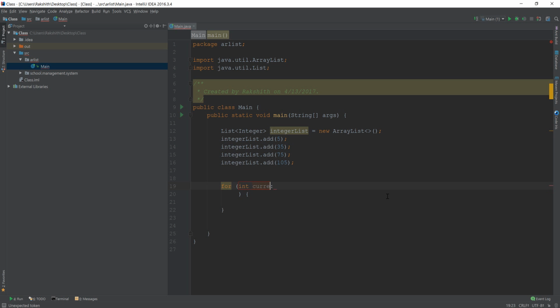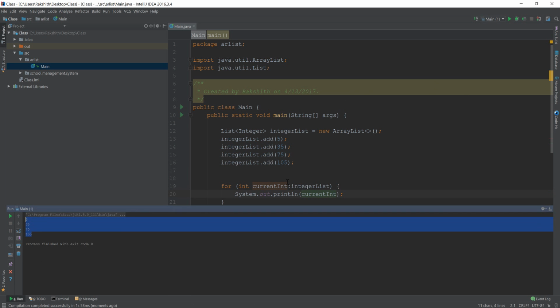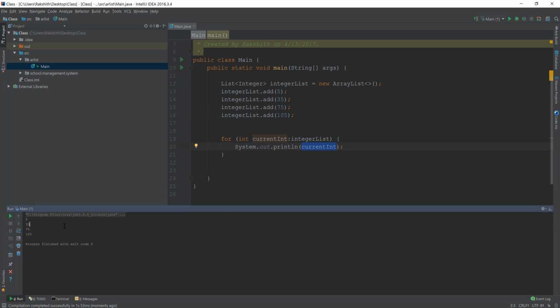Now if I say for every Integer value, current int, in the list of integers, so I'm going to just grab this and put it here. And then if I say sout current int and run this, ta-da, you see, it just iterates through every single element in the integer list and prints out the current element, which is 5, 35, 75, and 105. That's the beauty of it.